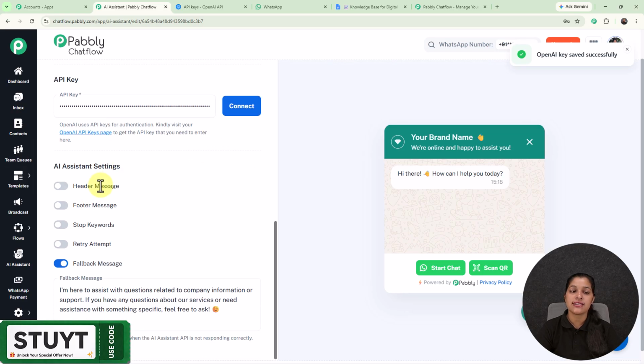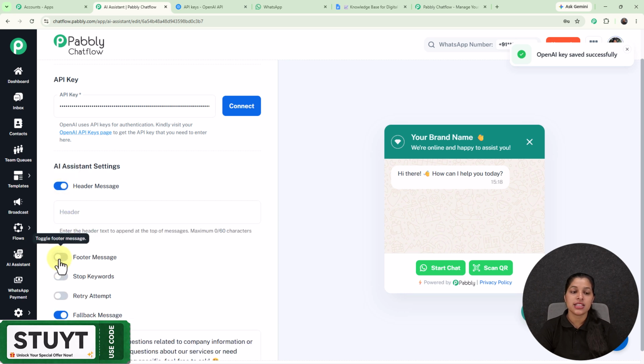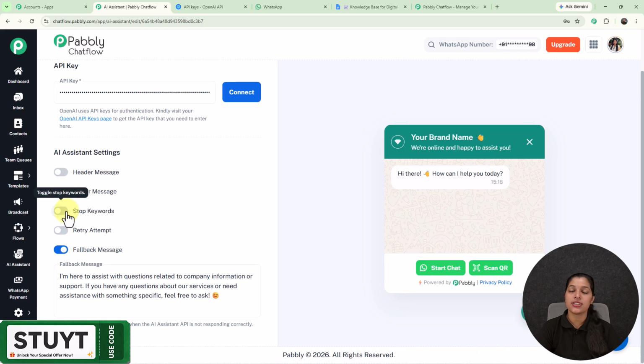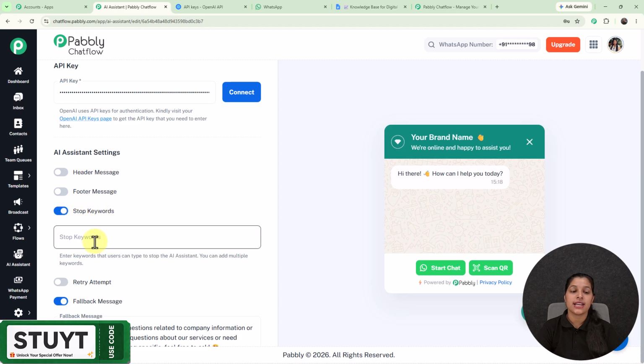Now we are on this AI assistant settings section, from where you can manage some of your AI assistant settings, such as you can provide the header or the footer message by just enabling these toggles. And the next, we are getting this option for entering the stop keywords. So stop keywords are the words which can stop your AI assistant. So here you can enter the stop keywords.